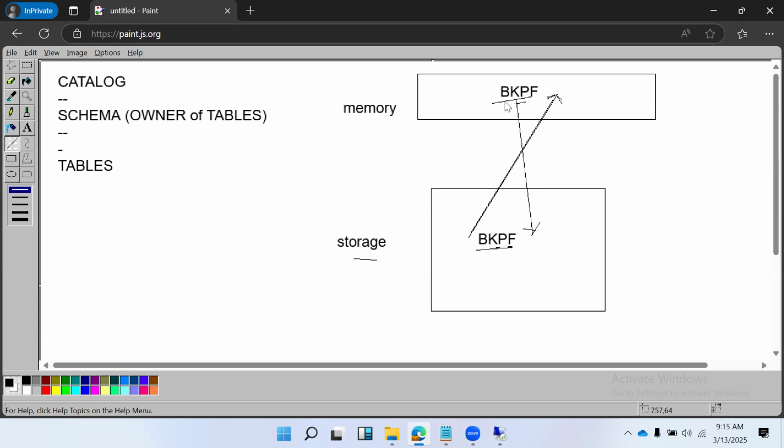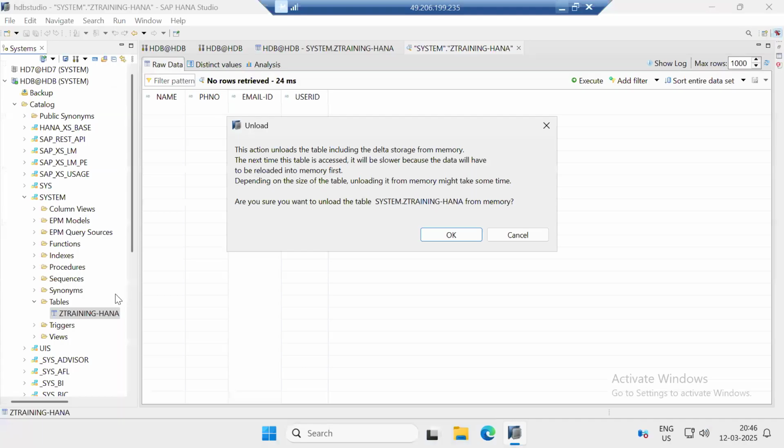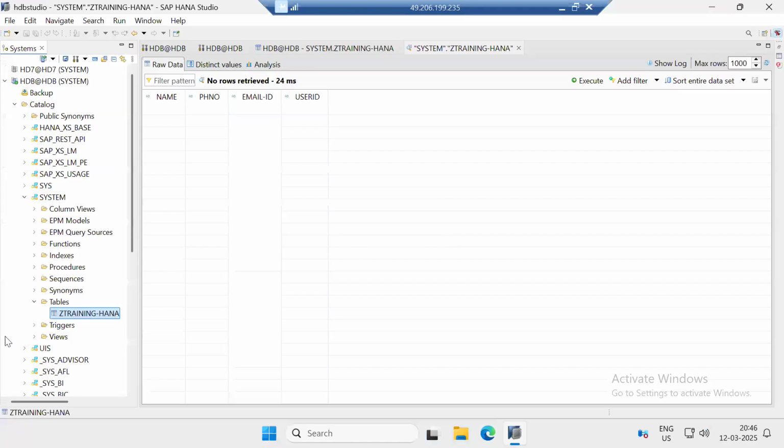This table will be unloaded from main memory to here, and the main memory will get some free space. That's what will happen here on the screen. Okay. So you can do whatever you want: load, unload and everything.